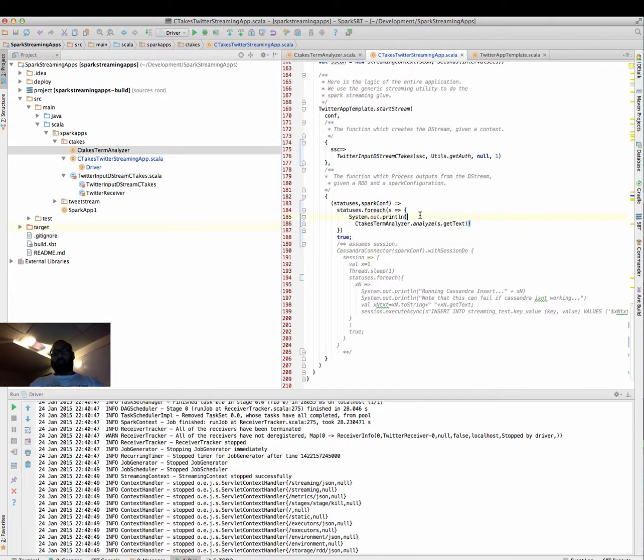So let's put something easy to find in our debug here, since we got all these logs coming out. And let's run it again.